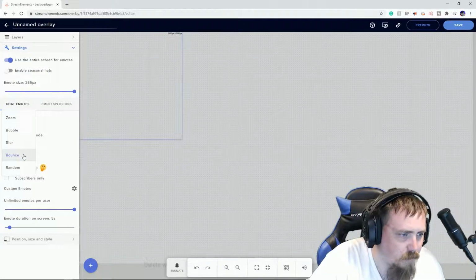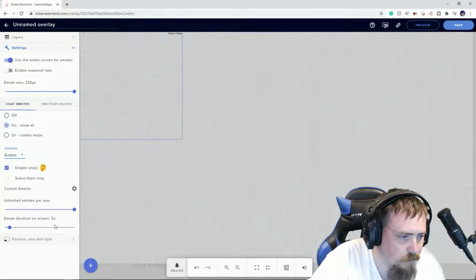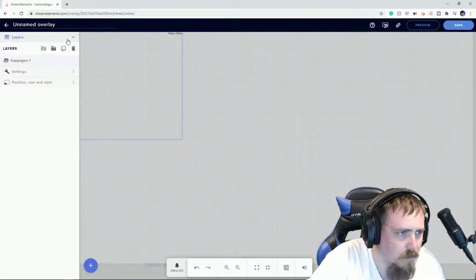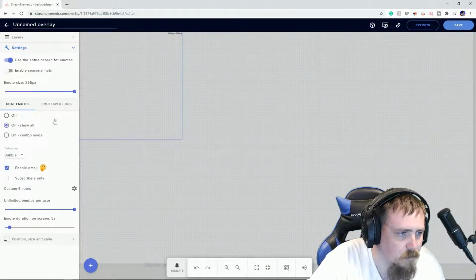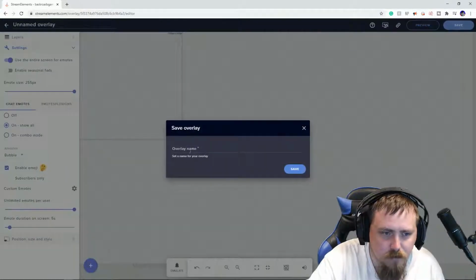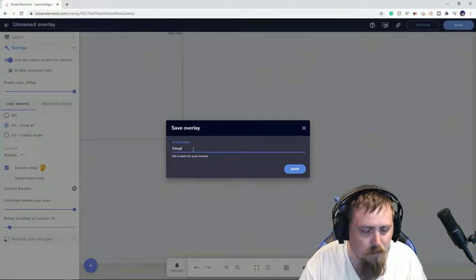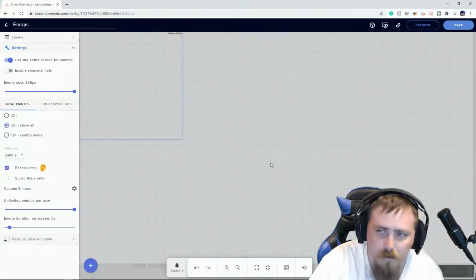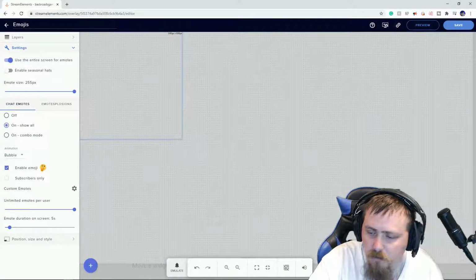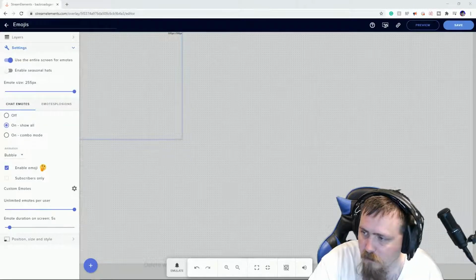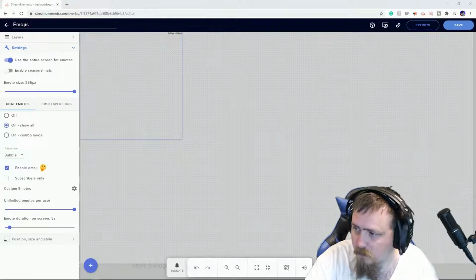No, we don't want to do bounce. Bubble. We're gonna use bubble. Okay. There's the settings. What's the layers got? Okay, so settings. All right. So if we save this, let me see. Emojis. What this should do should give us the emojis. Paste.